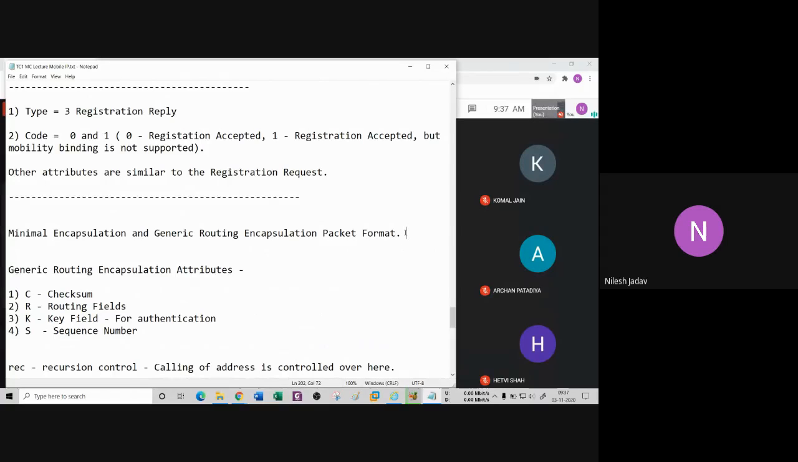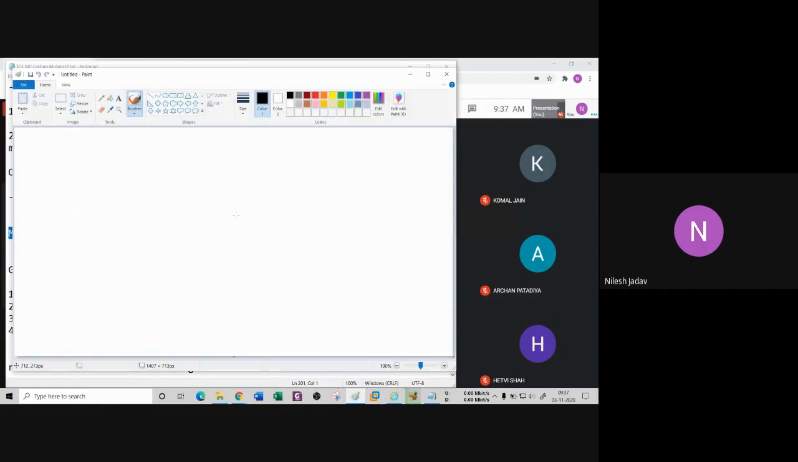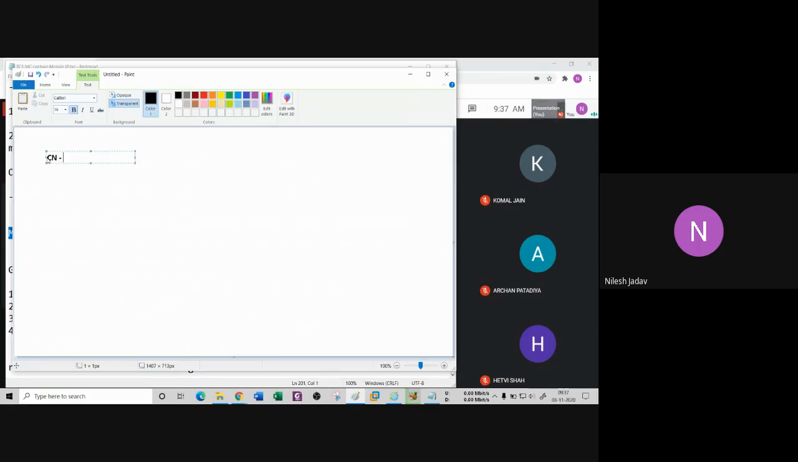I told you about what encapsulation is exactly, but I'll explain one more time. Suppose, with complete nomenclature here, your correspondent node has an IP address like maybe 192.168.117.1, and your mobile node, that means your receiver, has an IP address of 168.117, maybe 10. All right. So in our example, this is our source, and this mobile node is a receiver.